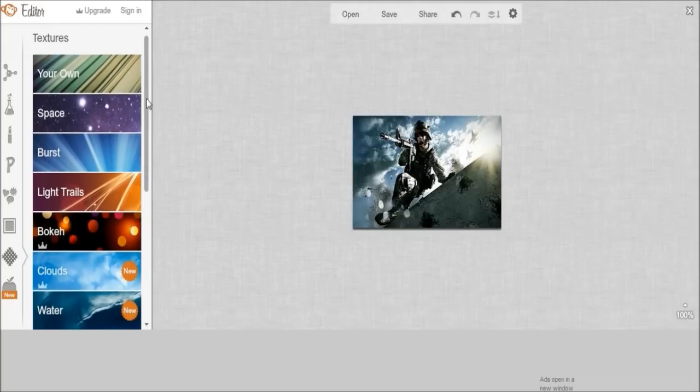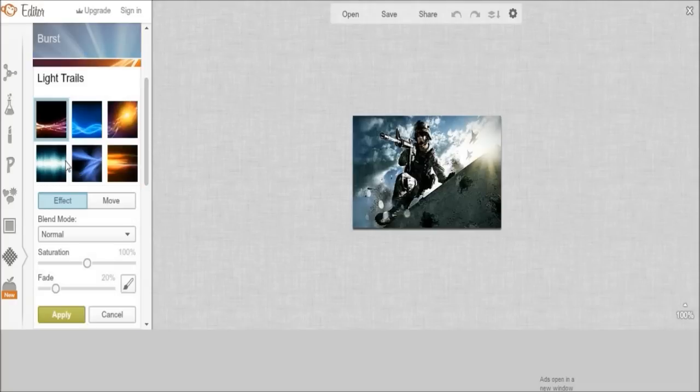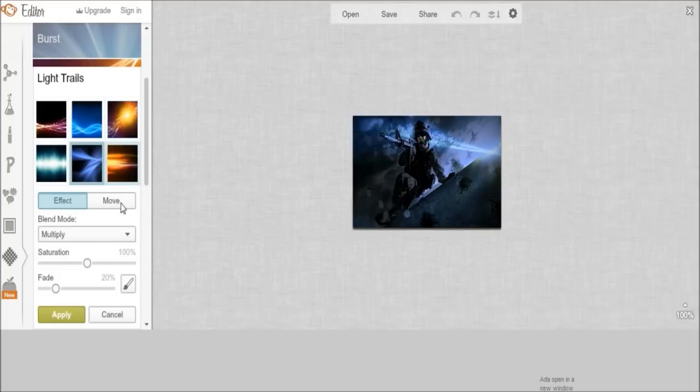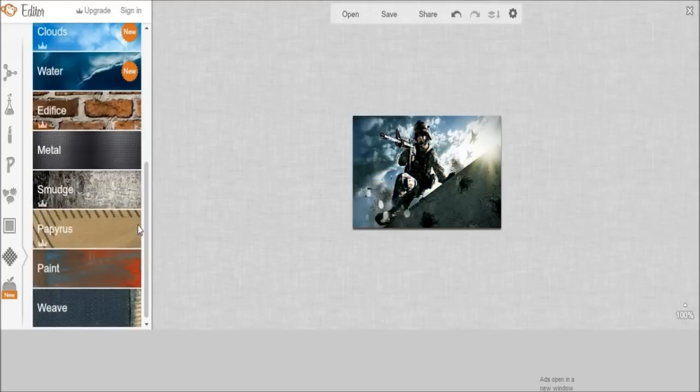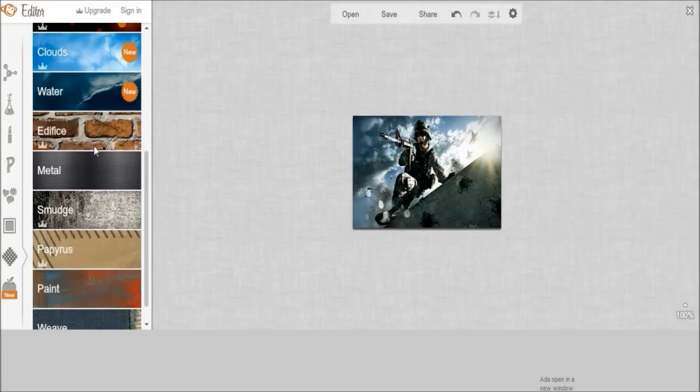These are textures. Now, normally, I use the light trails or water. Click on them all, it'll pop up as a little preview of what it'll look like. As you can see, it's changing in the picture. There's loads of different ones. There's six there for the water, but there's loads of different effects that you can use as long as they don't have a crown under. Unless you buy the full thing, that is.